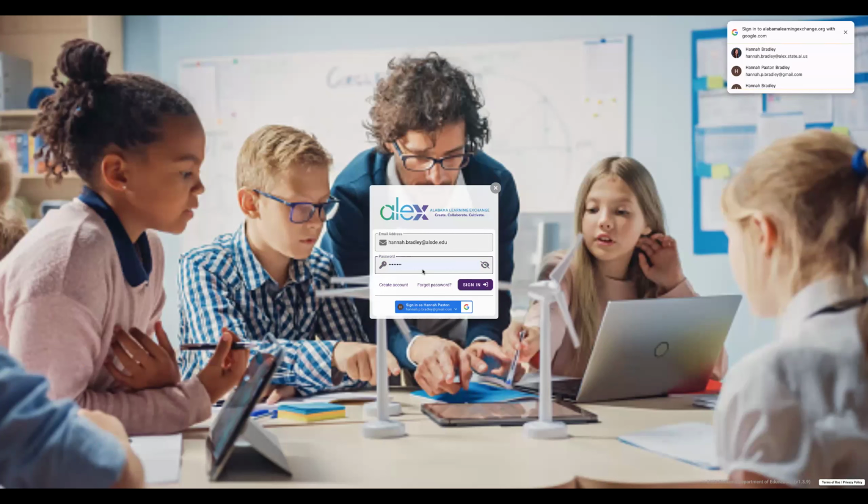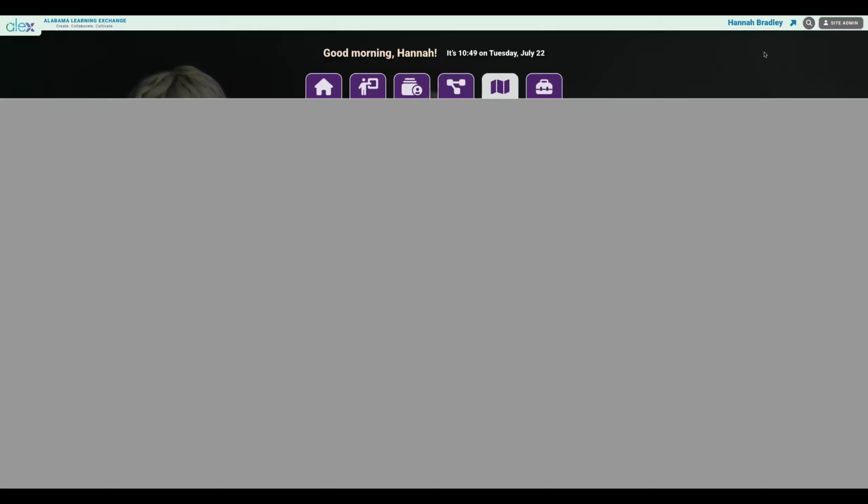If you were able to log in using your Google credentials, then it'll just pop up, and all you have to do is click the Google account that you want to sign in with. And then once you click that, you're automatically verified through Google. I didn't have to remember an additional username or password. It just logs me in automatically.